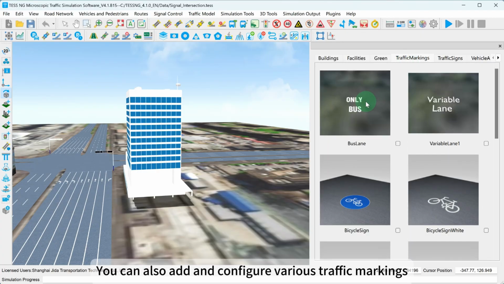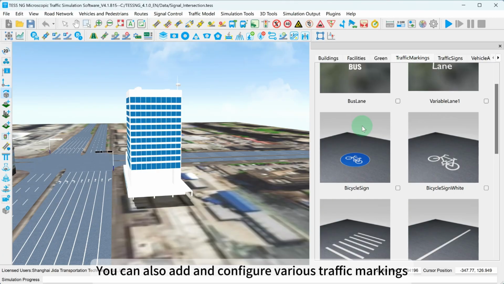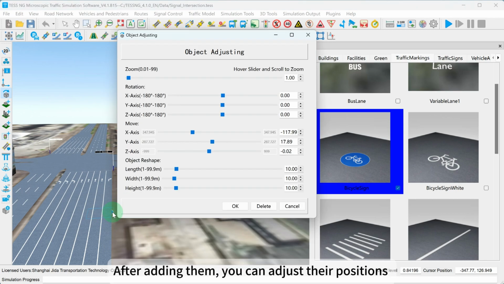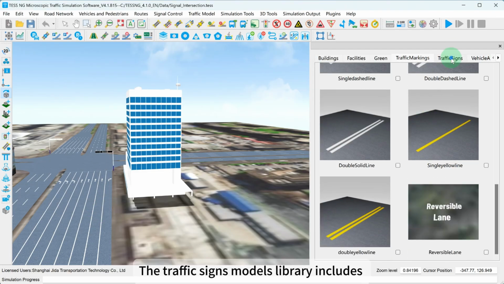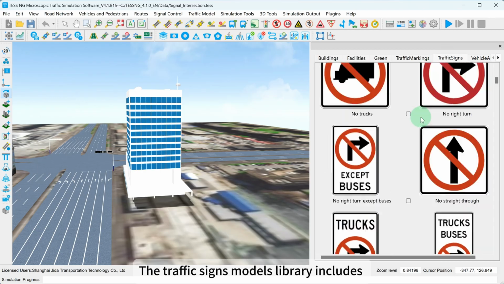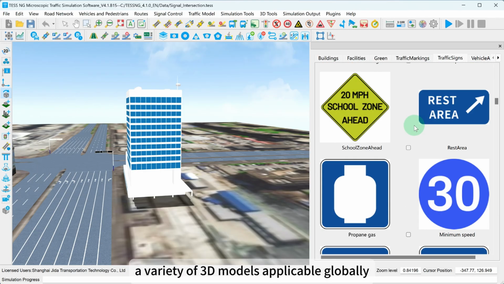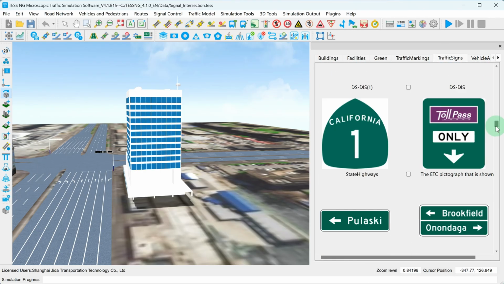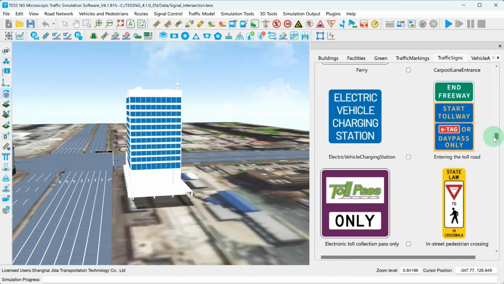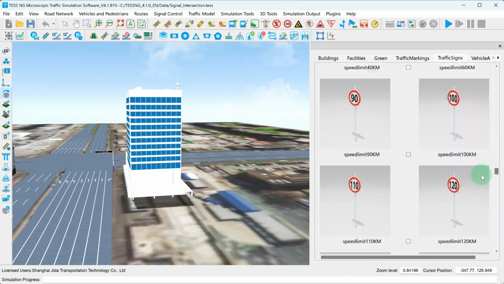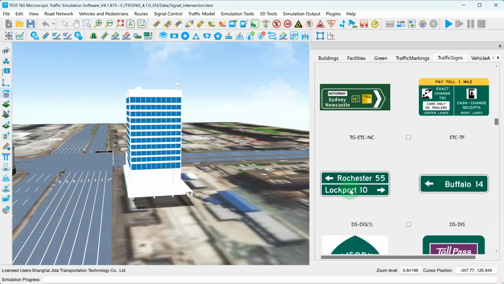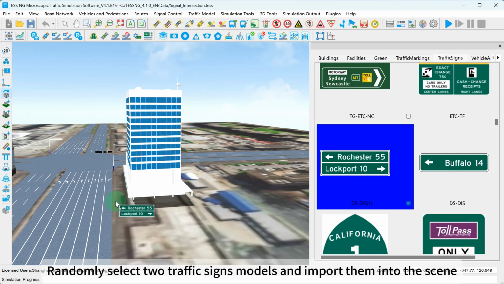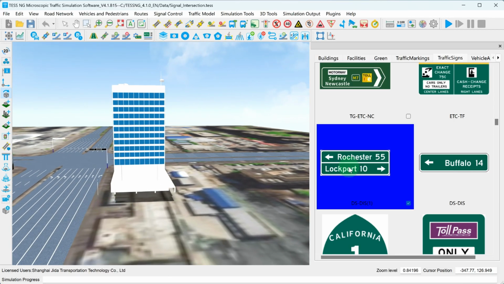You can also add and configure various traffic markings. After adding them, you can adjust their positions, or delete the relevant models as needed. The traffic signs models library includes a variety of 3D models applicable globally. Randomly select two traffic signs models and import them into the scene.